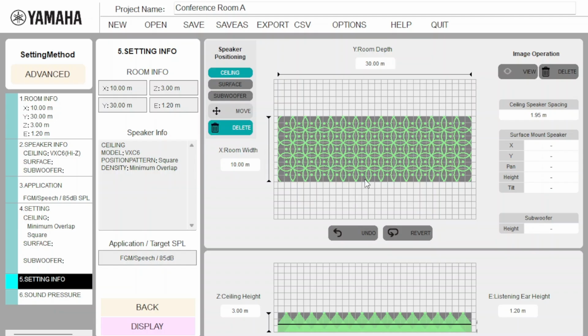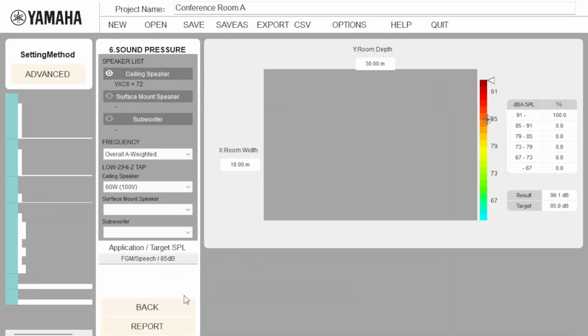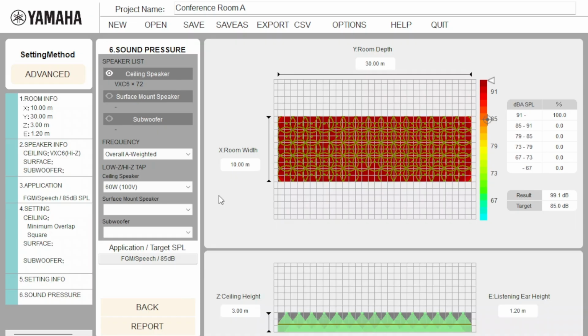Now that that's highlighted, I can click on a speaker and it will delete the speaker. And this one too. And perhaps we've got something in the roof here and we can't put one there. So once I've done all that, I can hit display and it's going to give us our SPL levels.